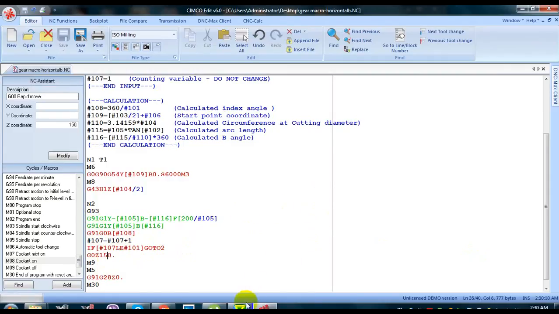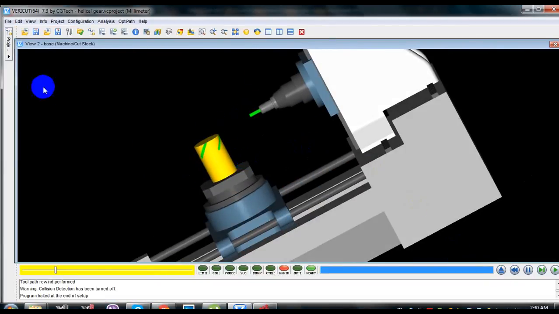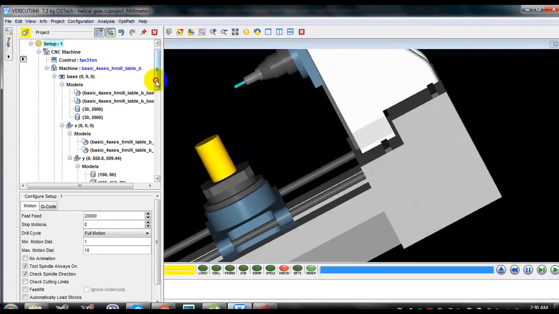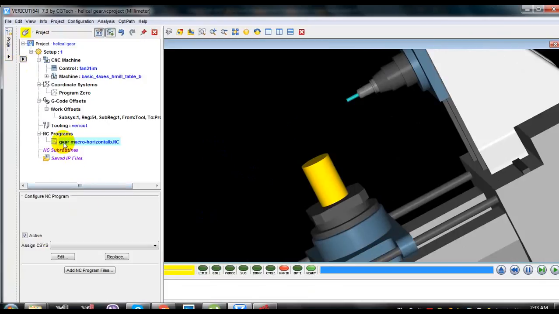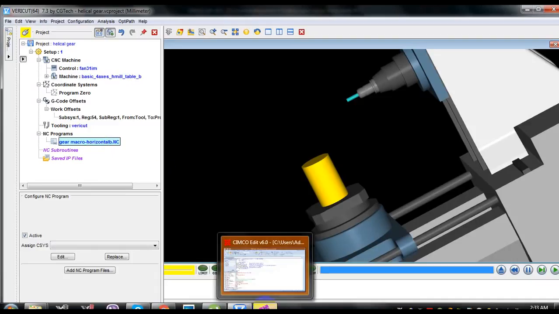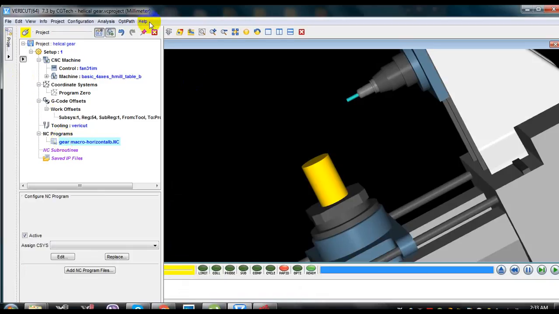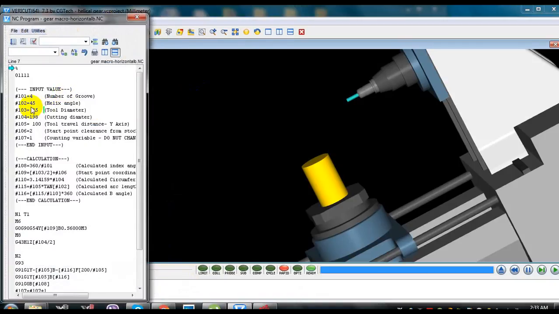So I will show you how it works here. This macro is simulated by Vericut. Okay, I have the program here. You can see I have the macro already imported here. I will open it. It's my macro. I will check it, and I will make some modification for you to see the difference.